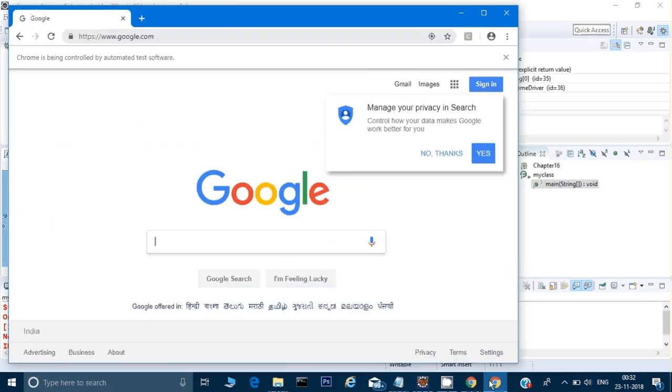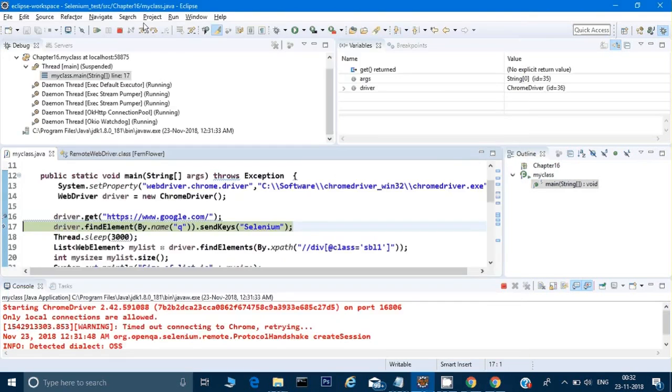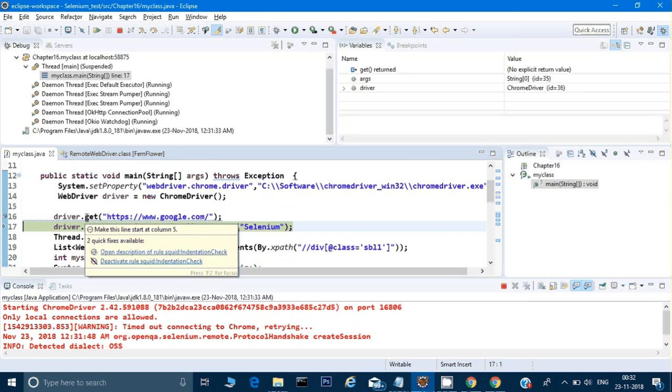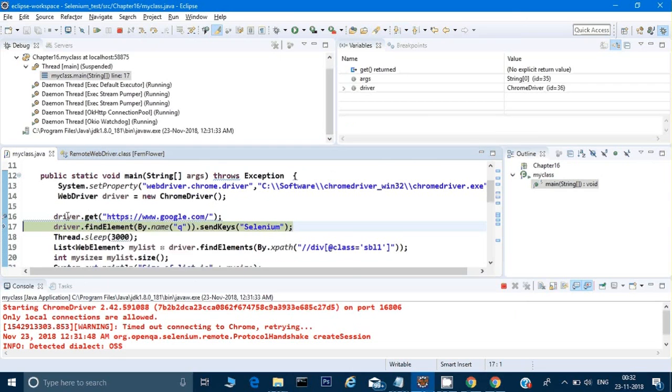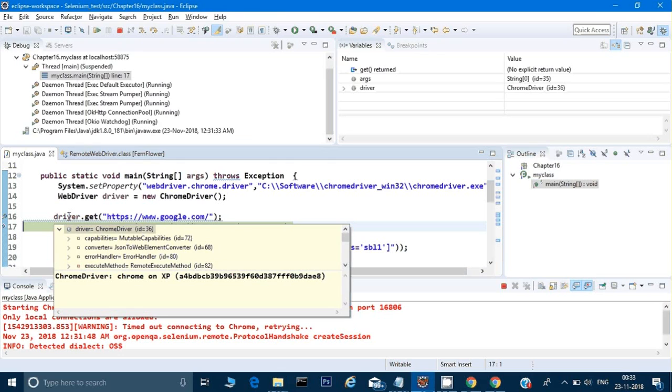Let me just check. Okay. So it has opened google.com. All right, now it has gone to the next page. You can also do one thing: in debugging mode, you can move your mouse pointer over the different variables. So this is driver, the reference variable of my driver. If you see here, it says driver equal to ChromeDriver. That means it has been instantiated with the ChromeDriver, and some capabilities have been set up for this driver. All right, you can see that, right?